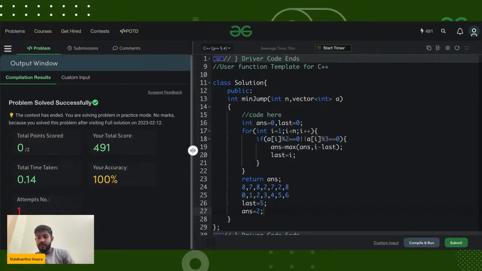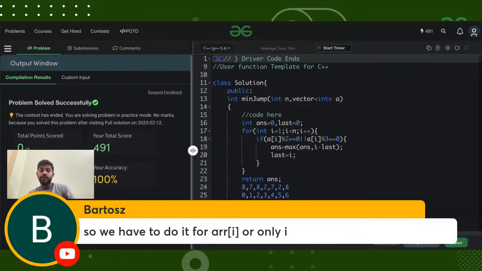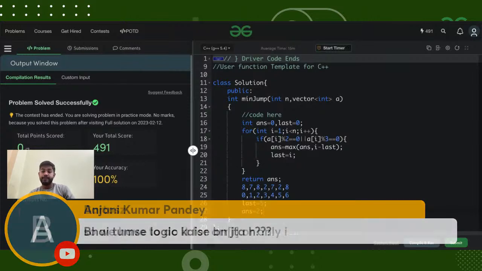So we have to do it for array of I or only I? We have to do it for array of I. Why? Because we are told that if the element is divisible by 2 or 3. Okay. So basically we need to consider the element.